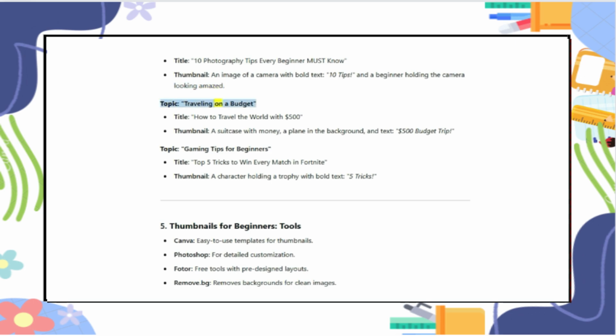Topic: Traveling on a budget. Title: How to travel the world with $500. Thumbnail: a suitcase with money, a plane in the background, and text, $500 budget trip.